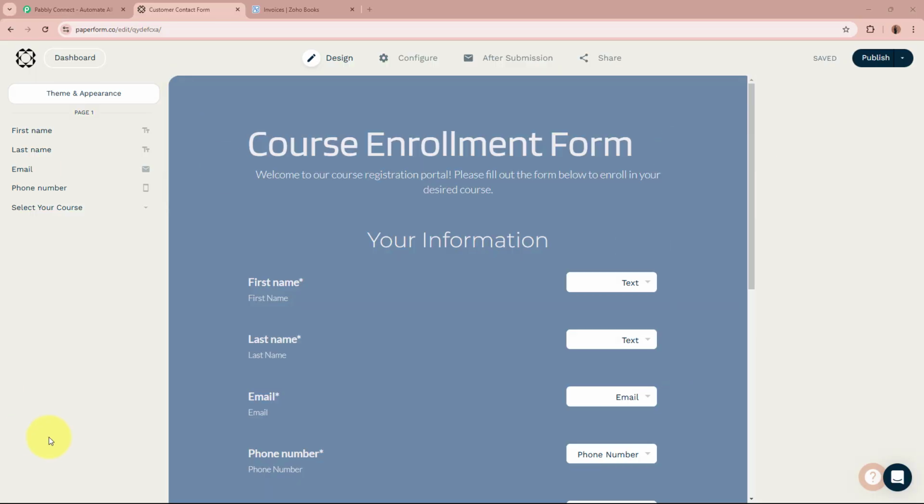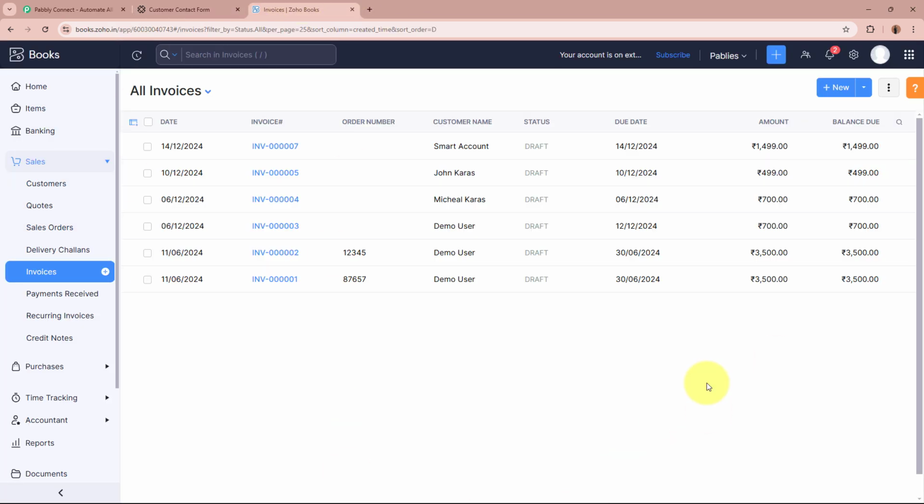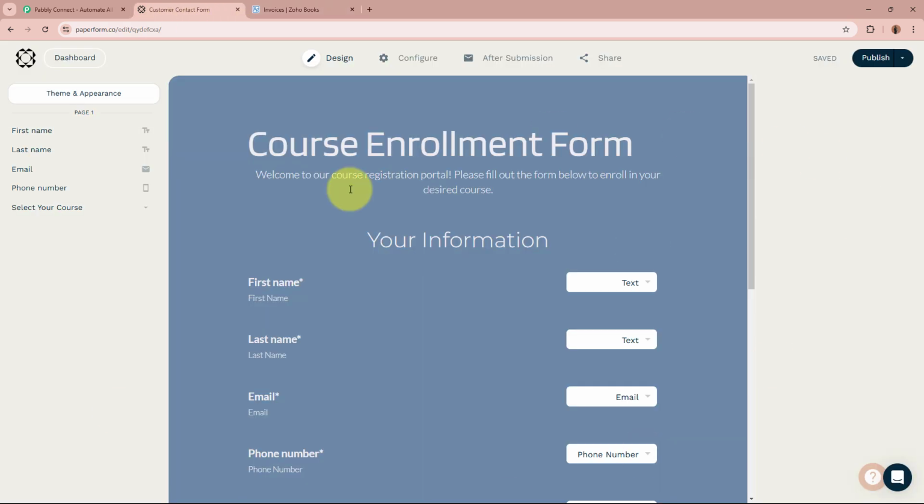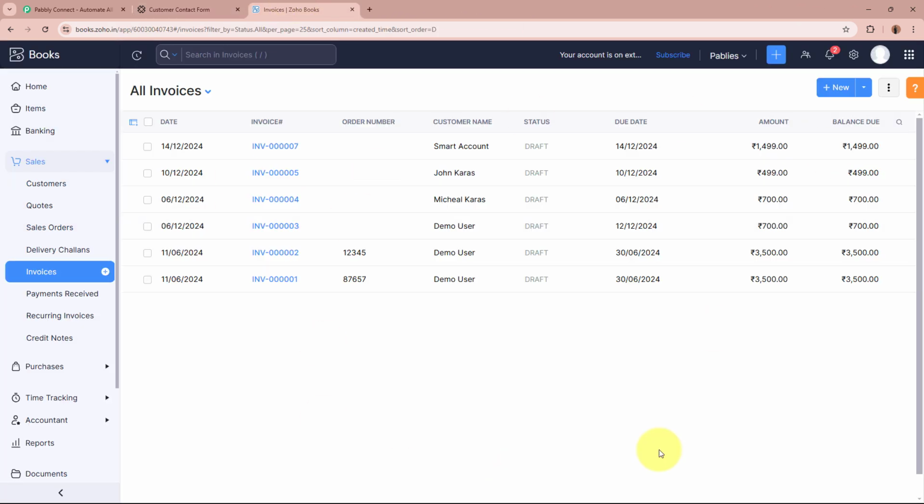In this video, we're going to learn how to create Zoho Books invoice on Paperform submission. As an online course creator, I use Paperform to collect registrations for my courses. On the other hand, I use Zoho Books to manage my finances, including invoicing, tracking payments, and keeping my account in order. The problem that I face is every time a student registers through Paperform, I need to manually create an invoice in my Zoho Books account. This process was not only time consuming but also prone to errors.